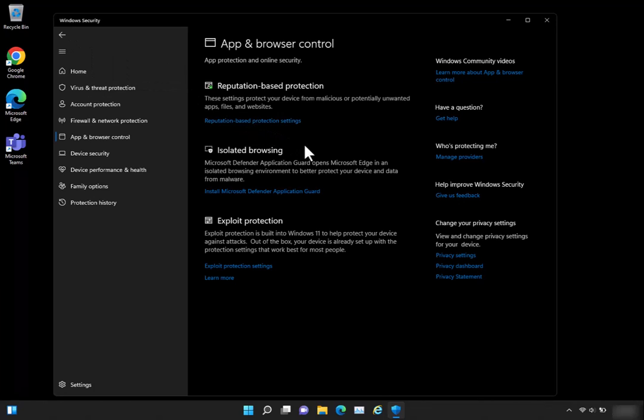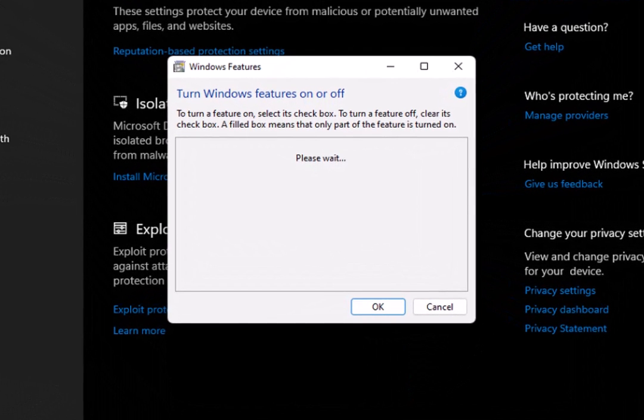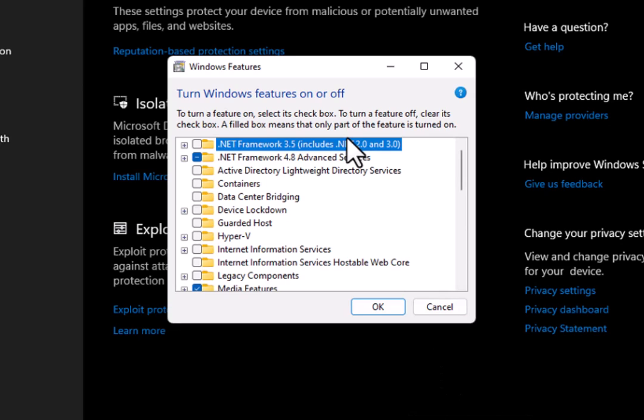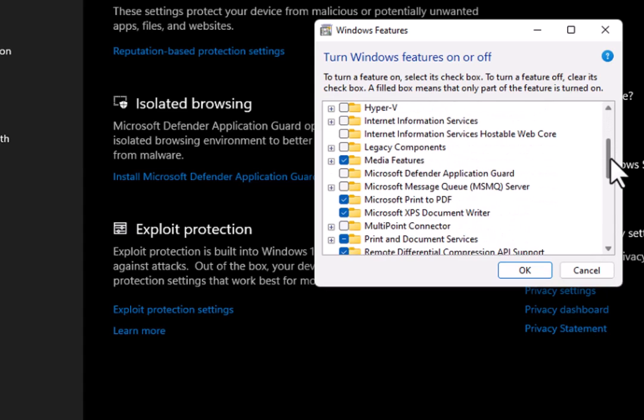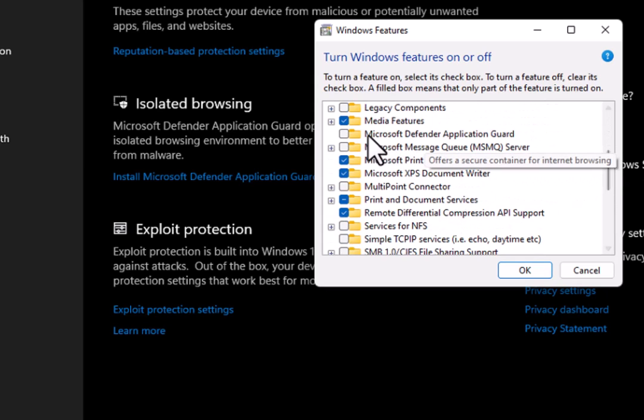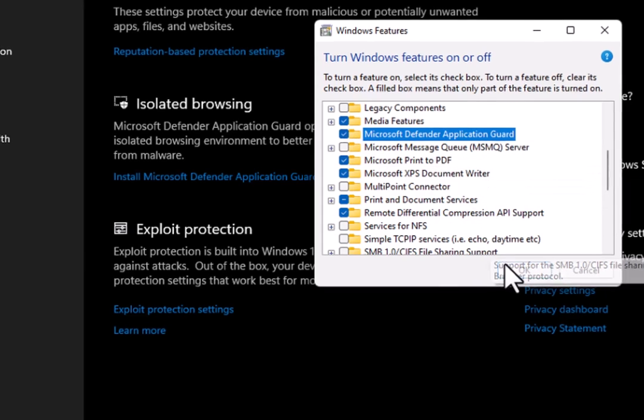And then now we'll go to the isolated browsing, and we'll click on it to install. And if you notice, the Windows Features menu pops up at the bottom. You may not see that, so be aware that it pops up there on the right side. And then we're going to go ahead and pull this up right here. And what you do is we would just scroll down here to Microsoft Defender Application Guard, and we'll check it, and we'll hit OK.